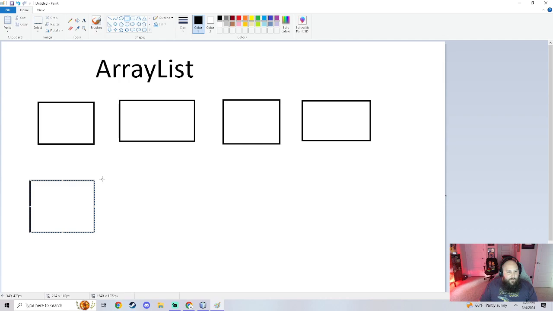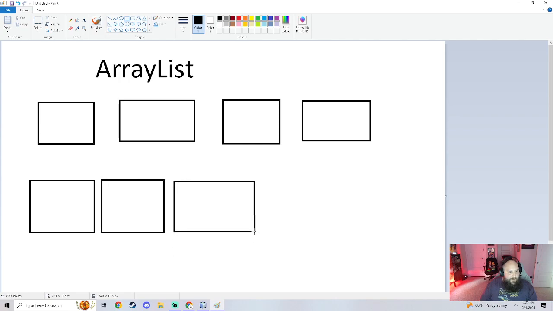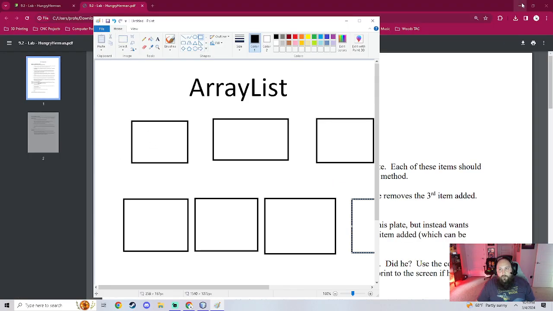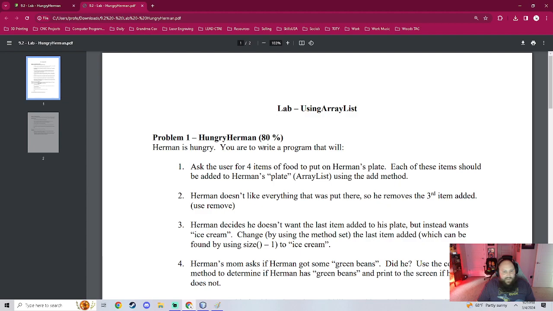So, I have the array list, I put something in position 1, then it makes a box. Then I add something else, it makes a box. Add something else, it makes a box. Add something else, it makes a box. Let's say I remove something, it removes a box. Say I remove 2 things, it removes a box. Let's say I add back 2 more. All right, so it's like an array that you can add and remove from, so you can change the size of it pretty easily. So I'm going to kind of walk you through in the lab exactly how that works.